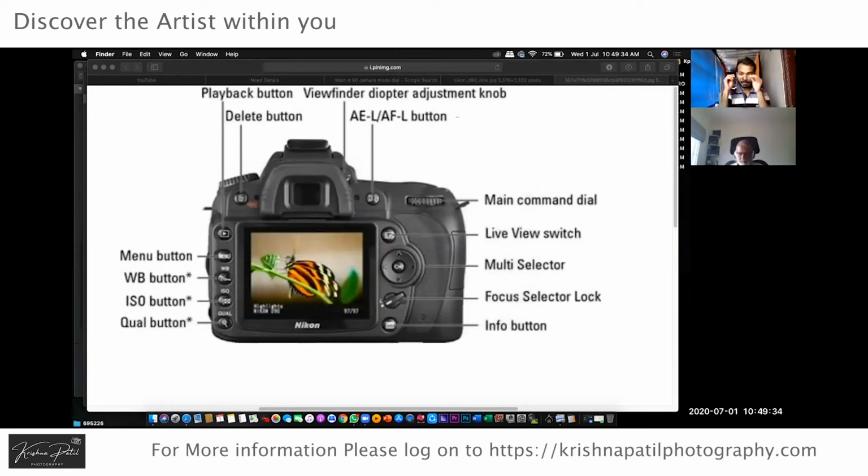Then on the right hand side, there is another button called AE. So the AE or AFL button is the one called autofocus electronic or autofocus normal, so that you can select from that side.